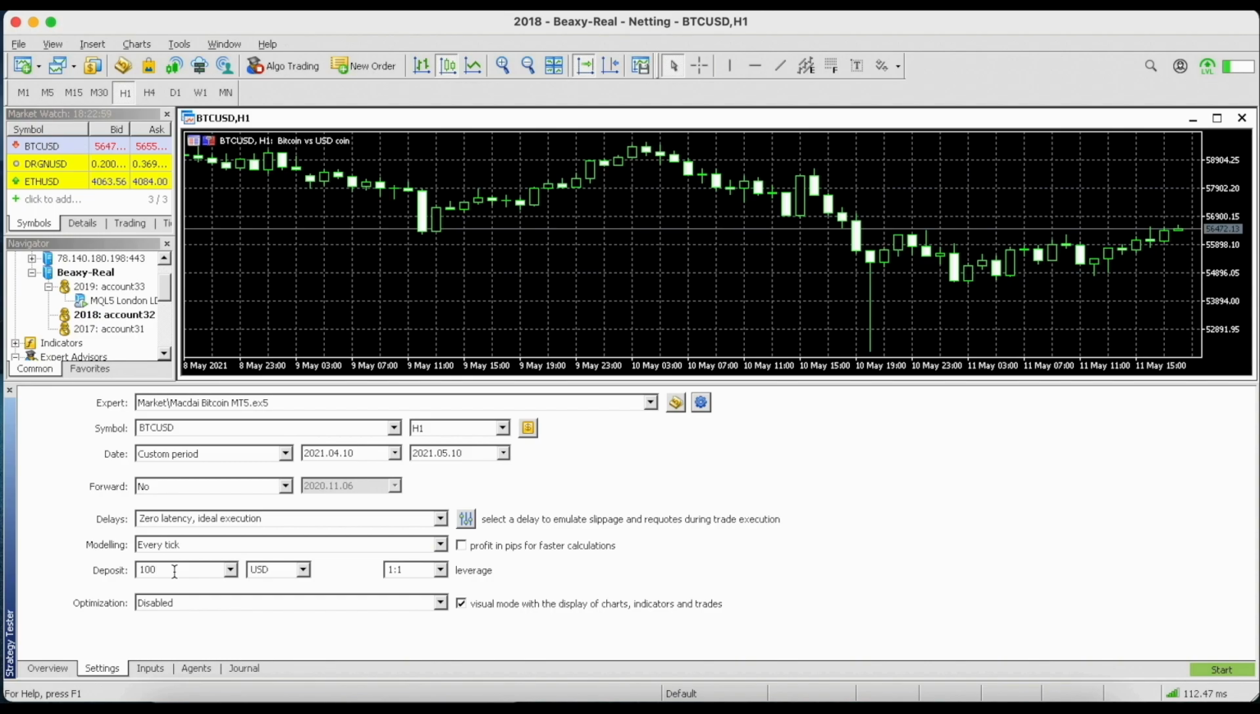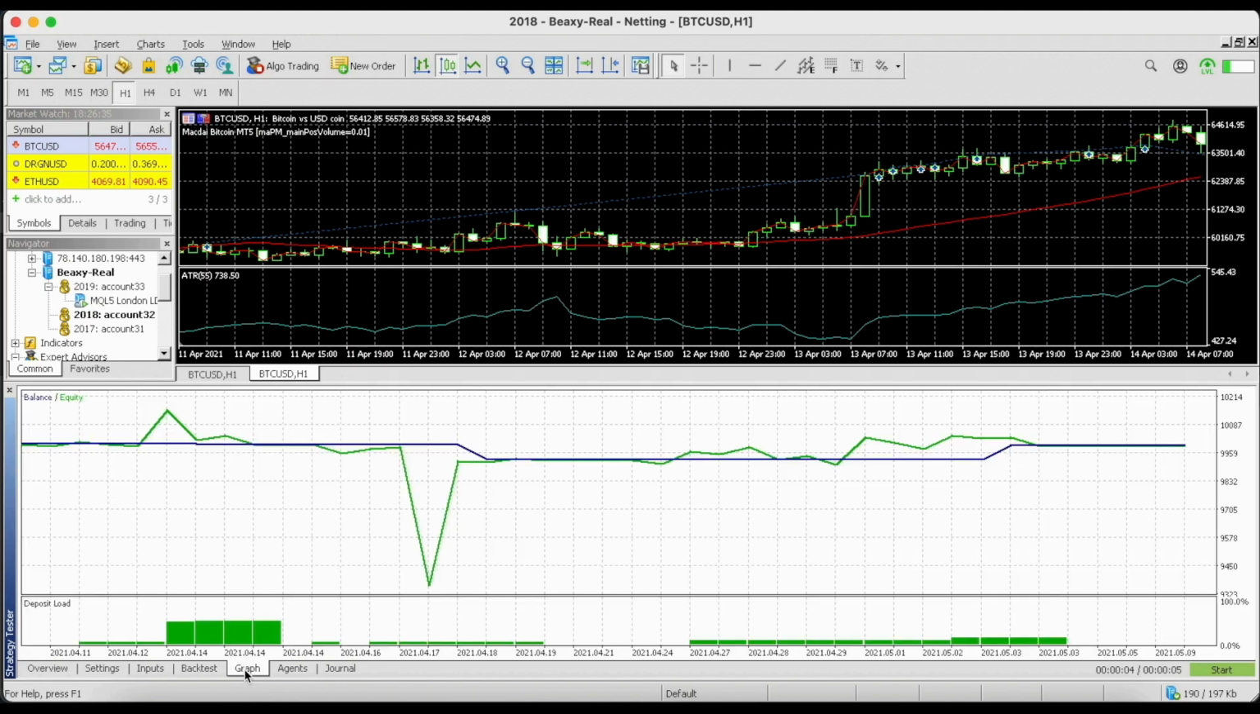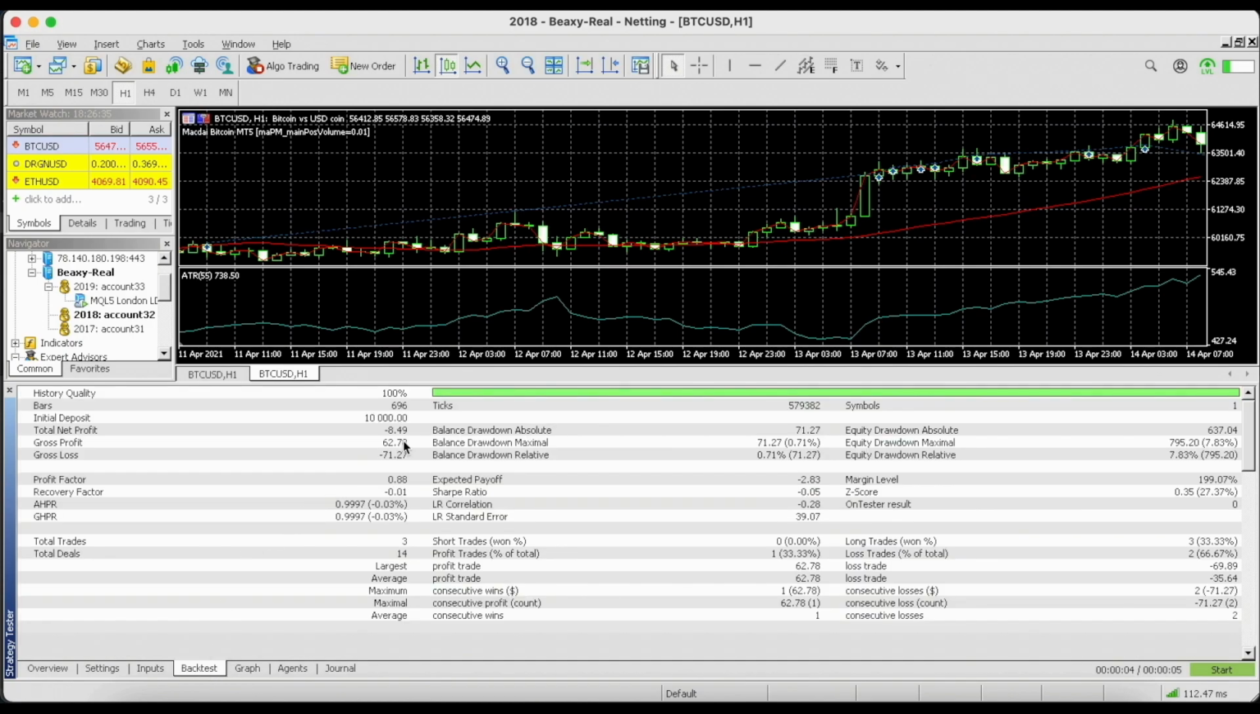So now we just go to the backtest tab after we've clicked start to see the results. And on the graph tab, you can see the results over time for that month we added. And for starters, we lost $8.49 with those configurations. So we're just going to try to refine this a little bit.